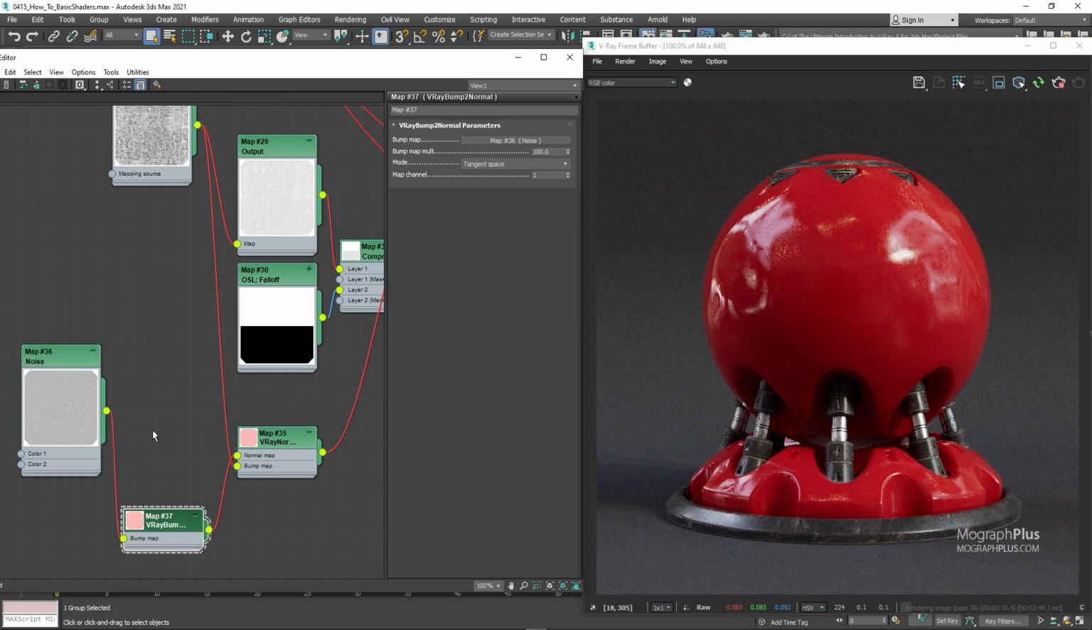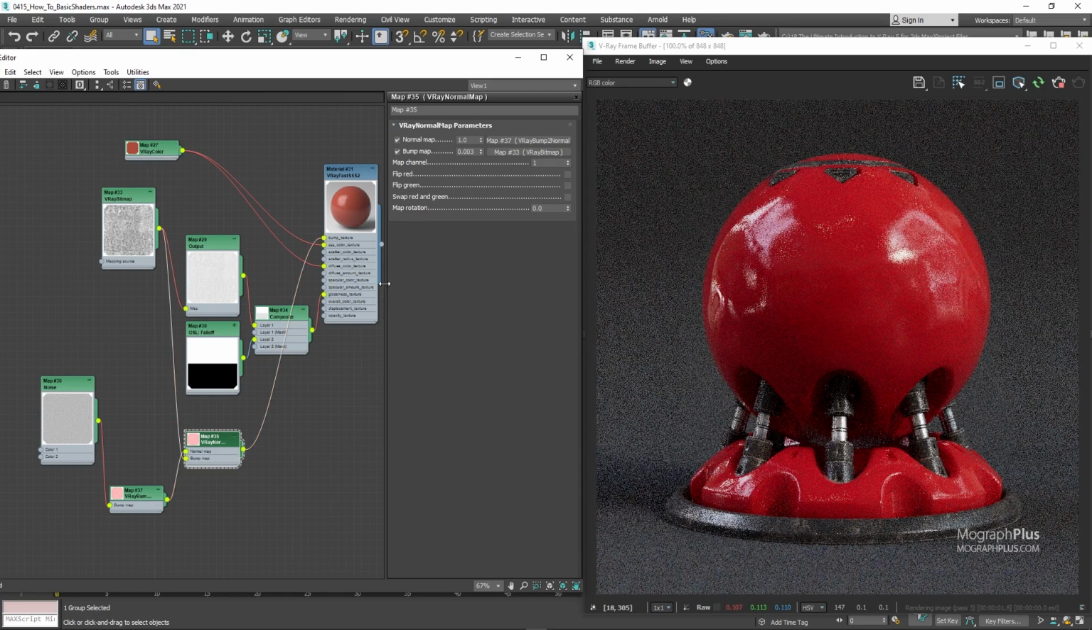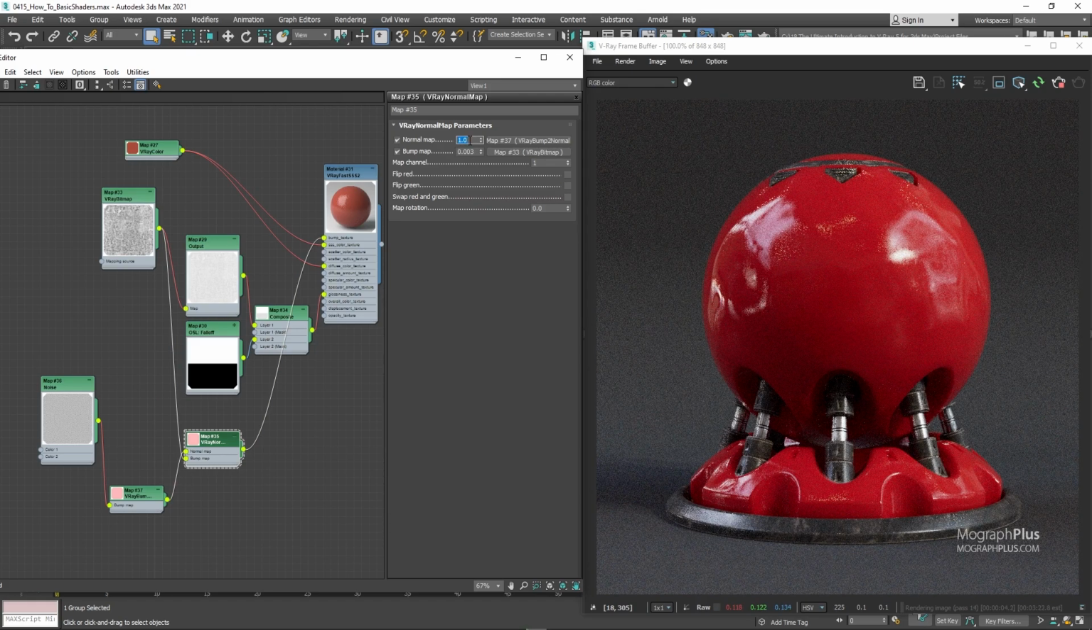Now it looks correct. Now that's the type of unevenness that I'm talking about, but we want to be subtle here. So let's set the normal strength to around 0.3. Now let's see what we get.